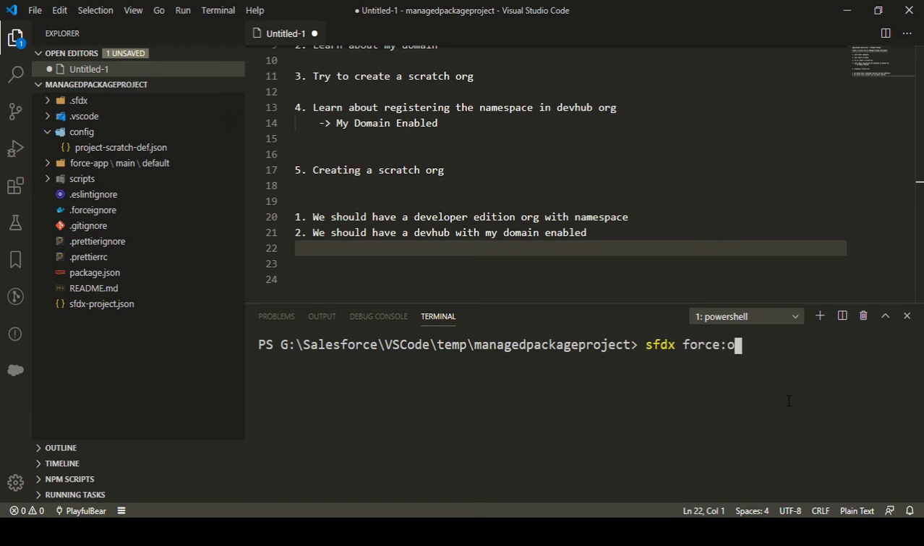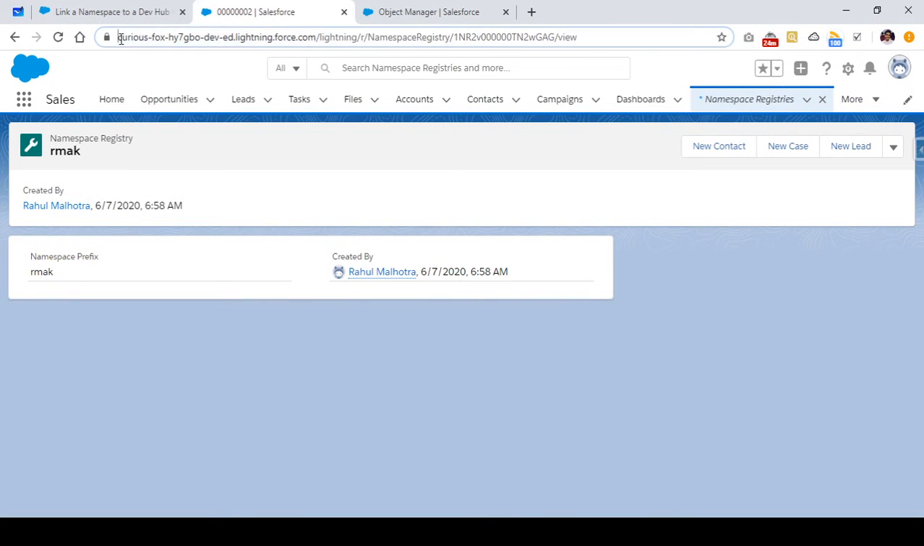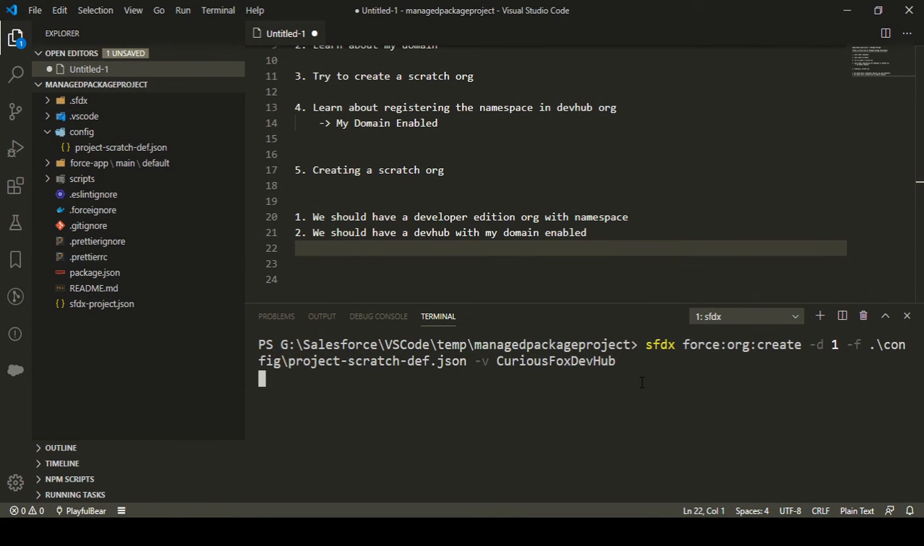So I'm just going to create a scratch org very quickly. Let's do sfdx force:org:create, and I'm going to create a scratch org for one day. I'm going to specify a JSON file here, and I need to specify my DevHub here. So my DevHub name will be, I think, Curious Fox DevHub. Okay, so I'm creating a scratch org which will be valid for one day, and I am using my DevHub, Curious Fox DevHub, which is this particular DevHub where I have my namespace registered, right? Okay, so let's press enter and let's see whether this time we are able to create a scratch org or not.